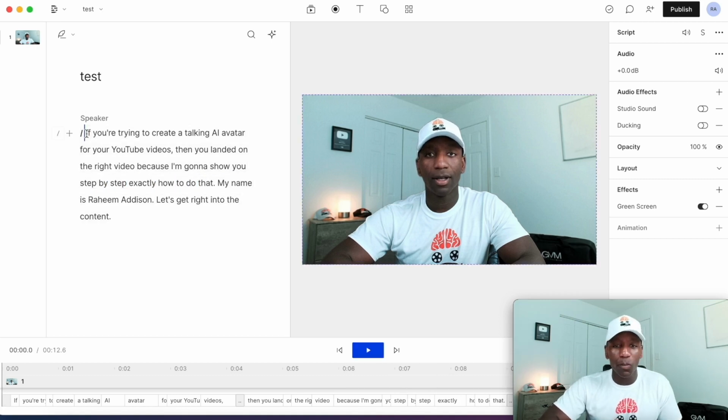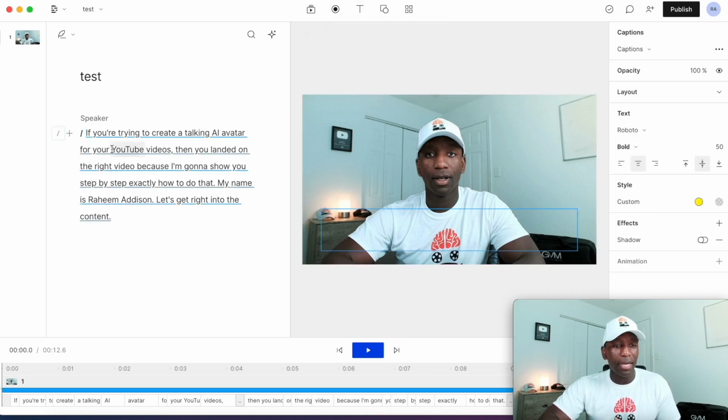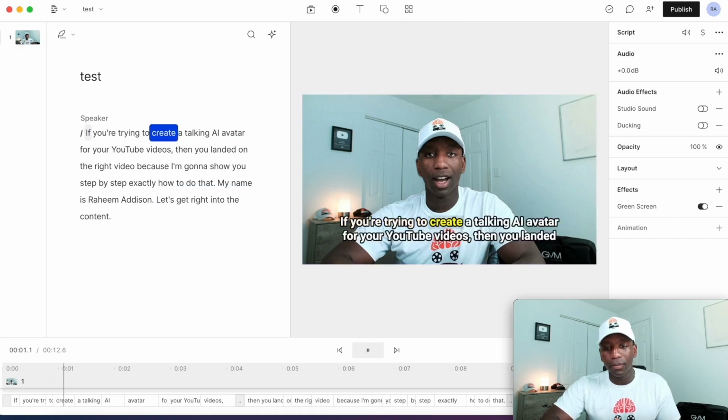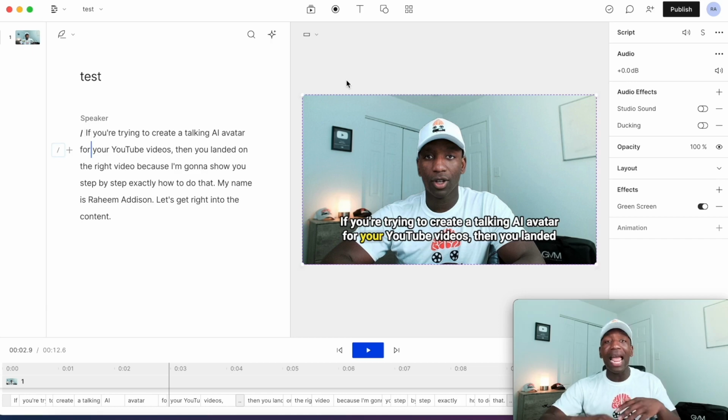So from here, what I can also do is I can go in and add captions, and then I'll just show you what that looks like real quick, and we can adjust them. Real simple, right? So we're able to add stuff to it.